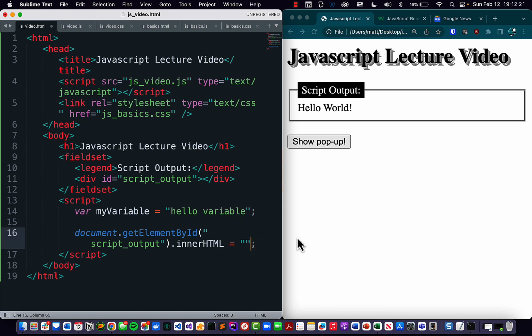And what I'm going to do is keep this document.getElementById line down here so we can use it to display our output. So we're going to set the script output to be myVariable. This div here is going to take the value hello variable.